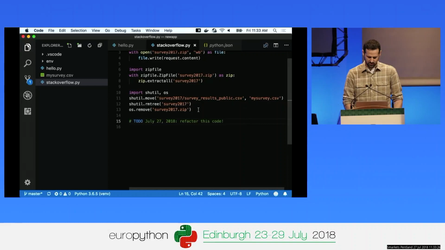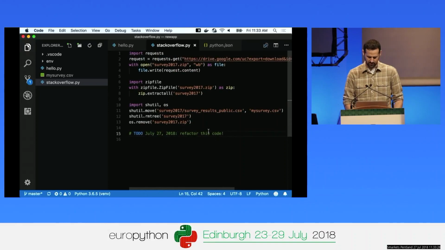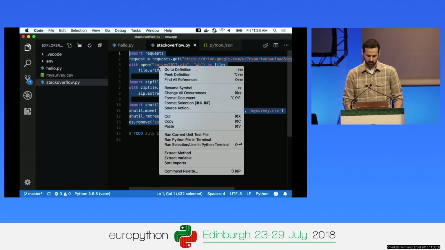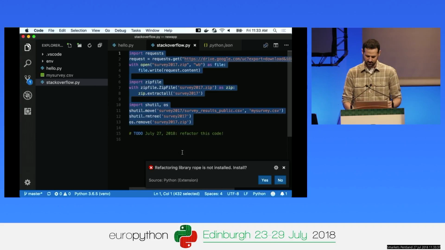So one final thing to wrap this up. I left a to-do here to refactor this code, so let's go ahead and do that. So I will select this whole block of code, right-click, and say extract method. It's going to prompt me to install the rope library.